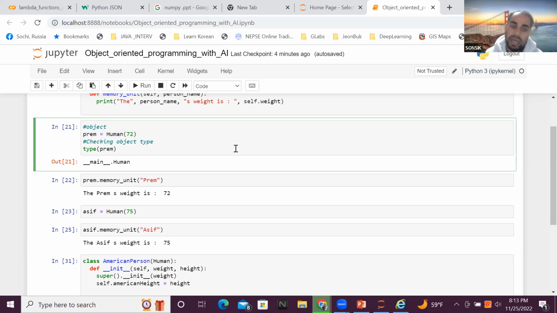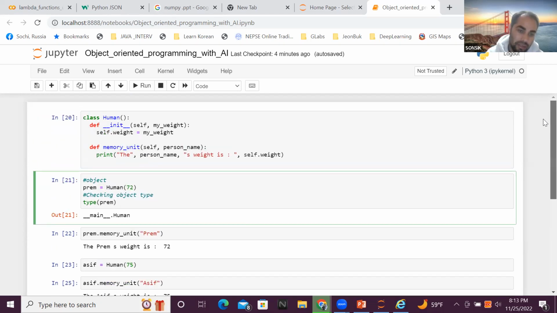And we are passing 72 as a weight. That means when you say prem equal to human of 72, the call directly goes to here, and my weight gets the value of 72. Then we are saving this 72 value in the self.weight variable.